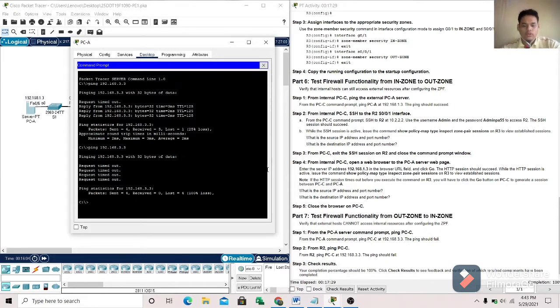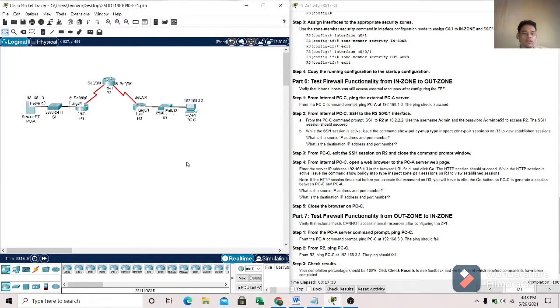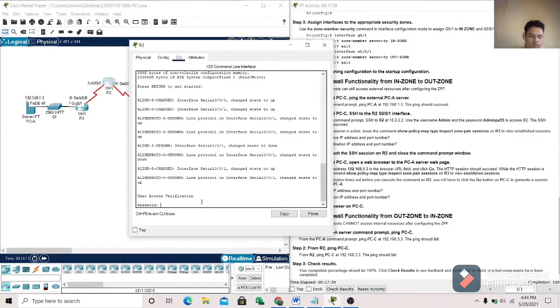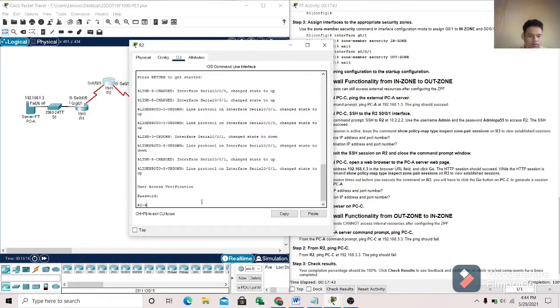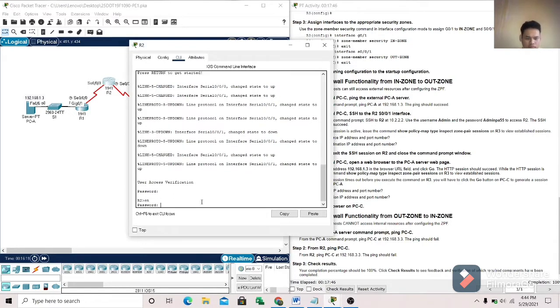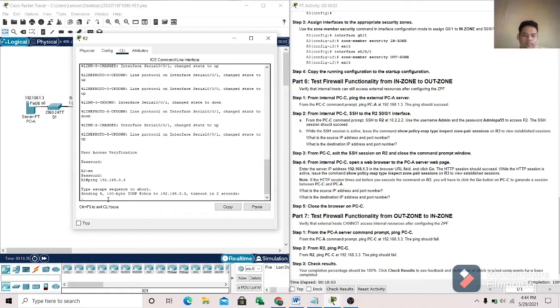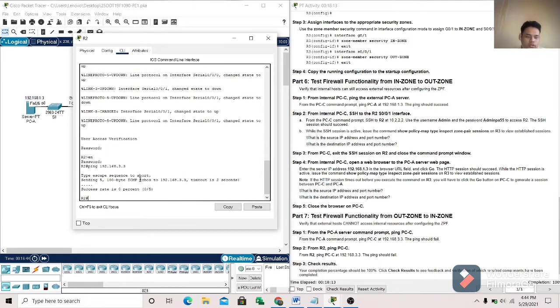So for step 2, from R2 ping PCC. R2 ping PCC. So we go to R2. Then step 2, ping PCC from R2. So also the success rate is 0%, so the ping failed.